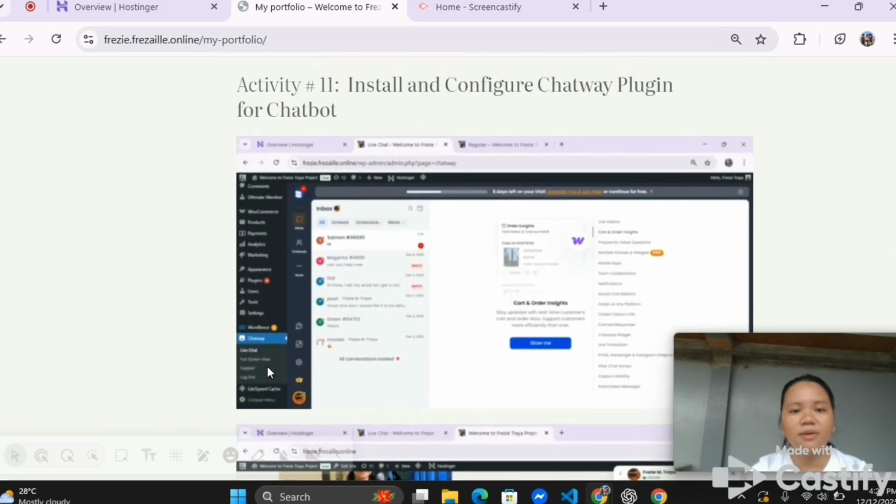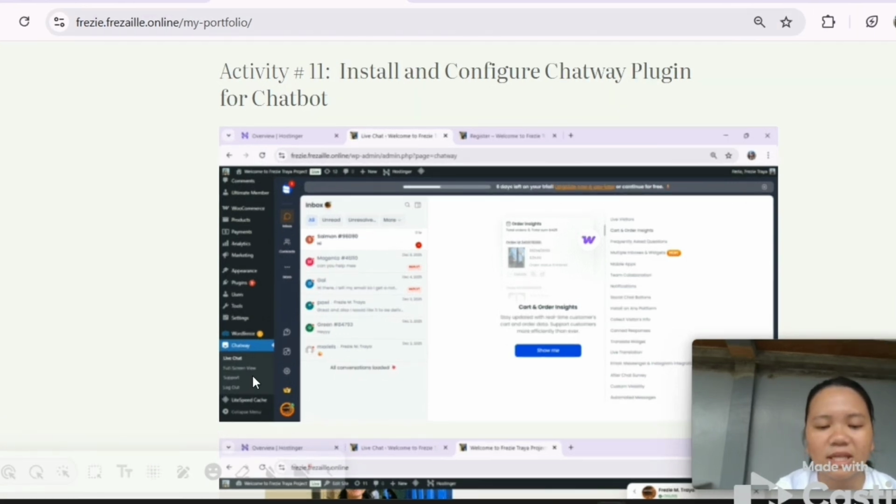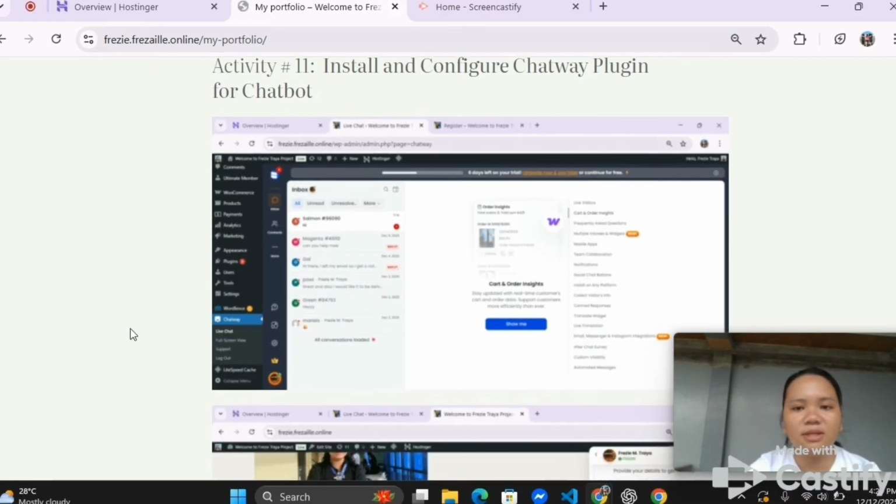Lastly is install and configure the Chatway plugin for the chatbot. Installing and configuring a chatbot is very important because it improves website interaction, supports faster customer service, and ensures visitors can get immediate assistance. It also enhances engagement, builds trust, and helps manage inquiries efficiently, making the website more user-friendly and responsive. This is especially valuable for business portfolios or service websites that rely on smooth communication with users. So this is the Chatway plugin for the chatbot, and these are the screenshots.